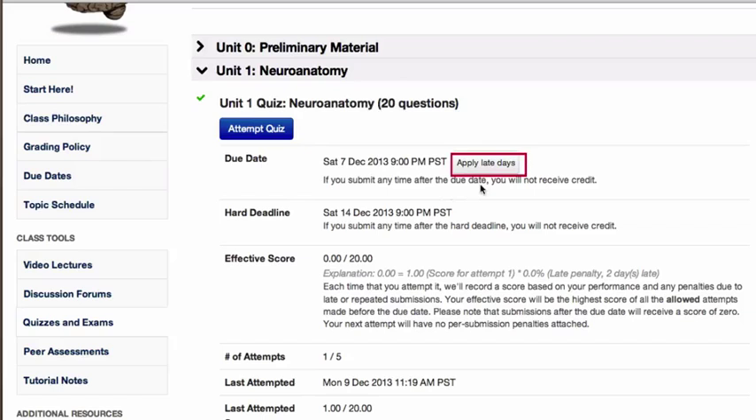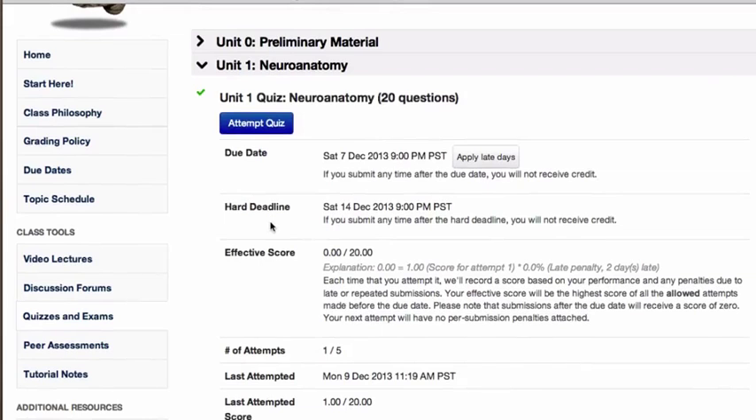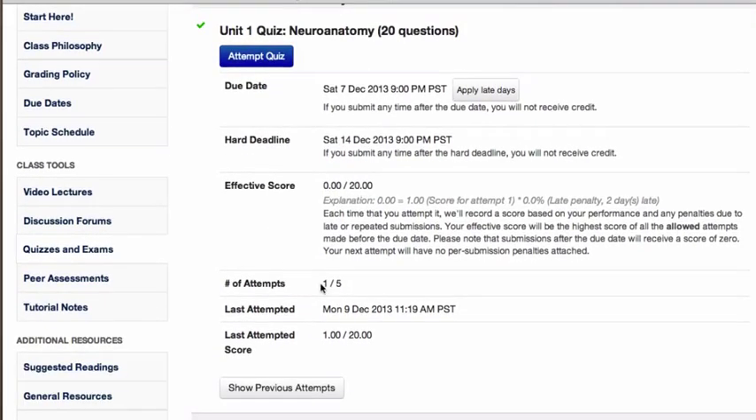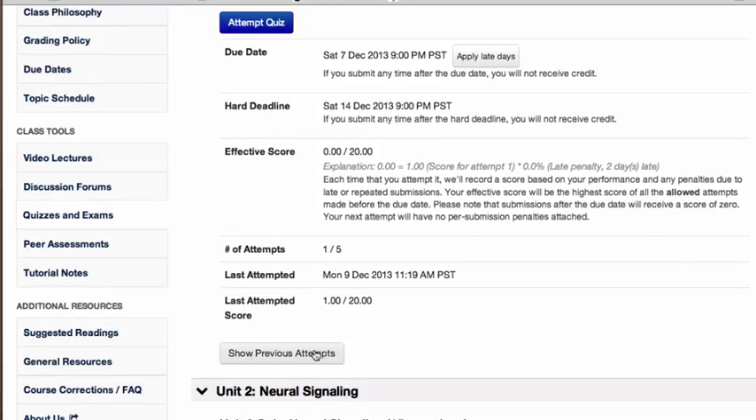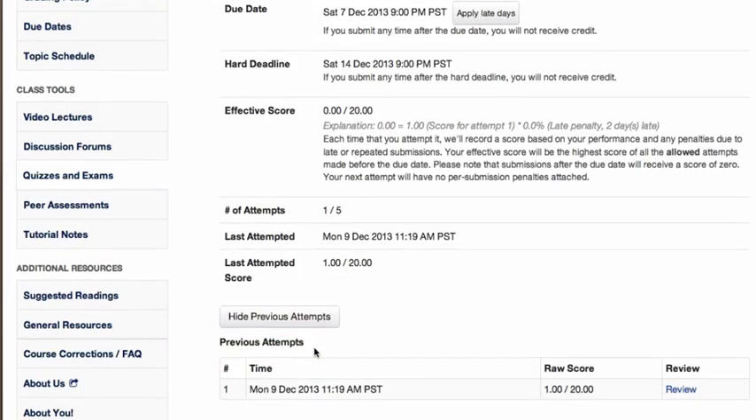available late days to extend the deadline for a quiz, a hard deadline date and time, after which the quiz will no longer be available for any credit, a number of attempts tracker, and also the date of your last attempt. Below this is a gray button labeled Show Previous Attempts, which you will click to review every attempt submitted for each quiz by clicking on the blue hyperlink to the right.